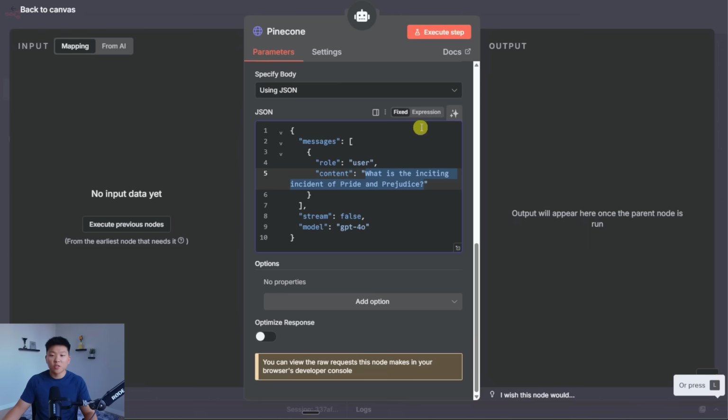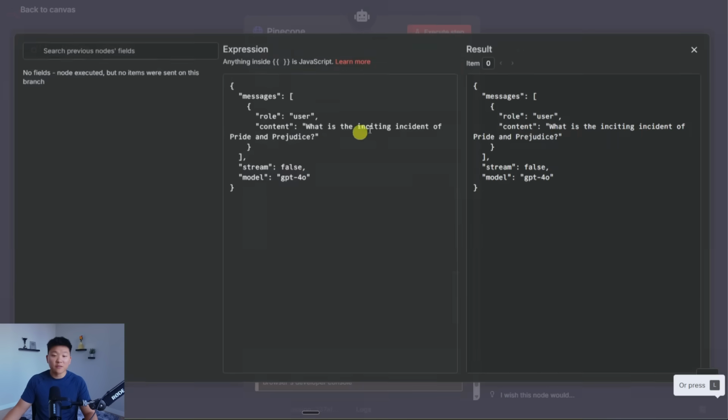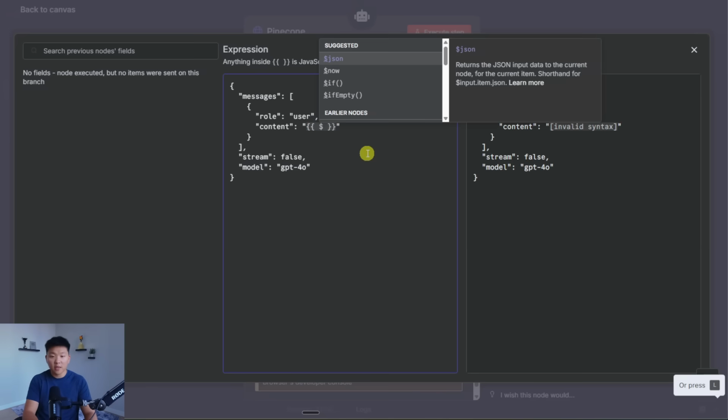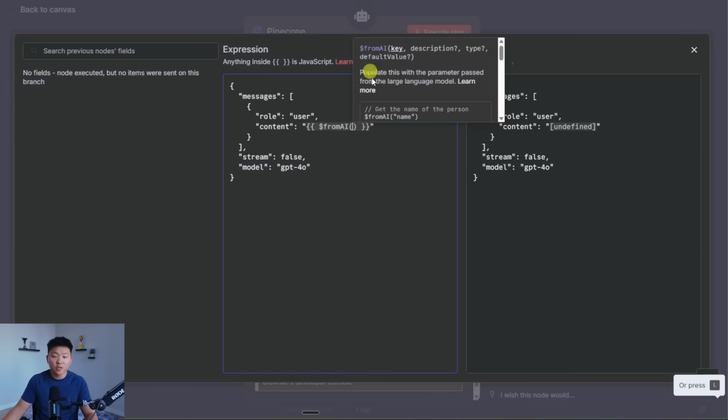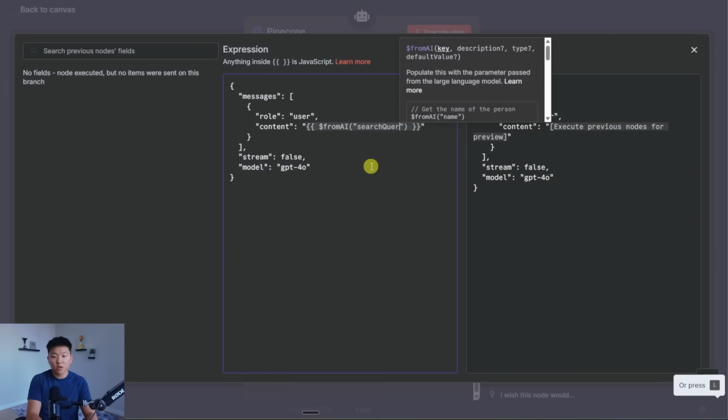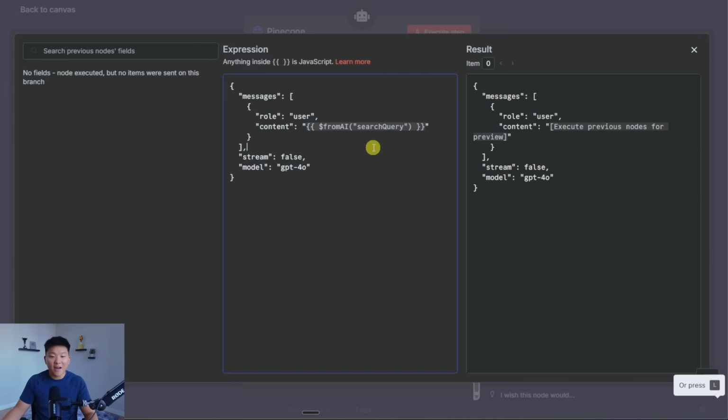So what we have to do is change this to an expression, meaning that these values can be dynamic. I'm gonna get rid of this content right here, and I'm gonna type in two curly braces that face each way. We're gonna do a dollar sign, and we're gonna grab this from AI function. And this is just gonna let our AI agent determine what query do I send to the Pinecone Assistant. And so all I'm gonna do is type in search query within that little quotation mark right there. And now this is basically set up to be dynamic. And I'll show you guys exactly what I mean by that if that isn't yet making sense.